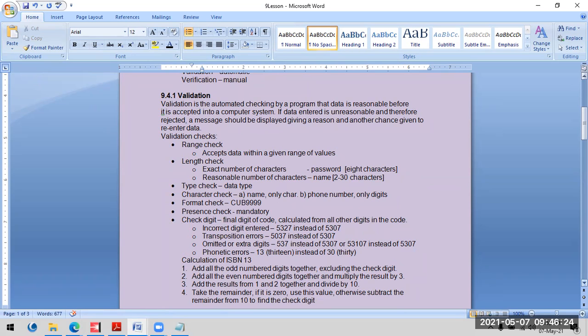The first one is range check. That will accept data within a given range of values. The example we did was the marks system. Can you think of another system? There are many.